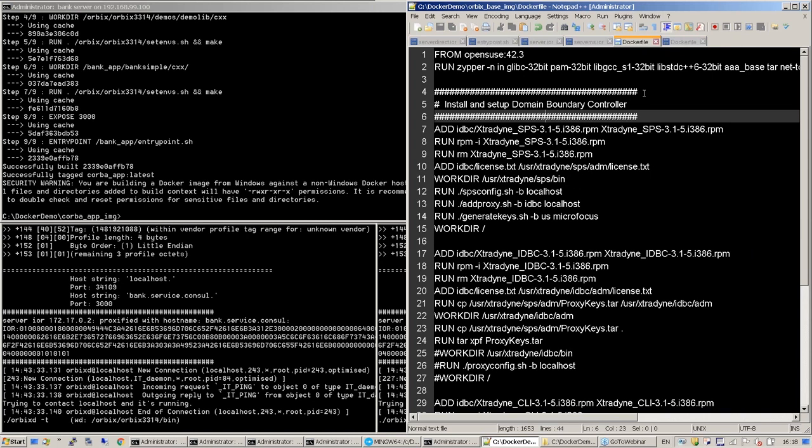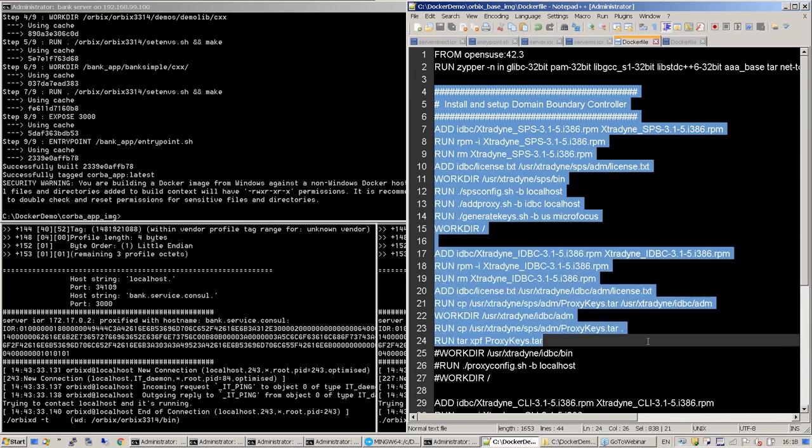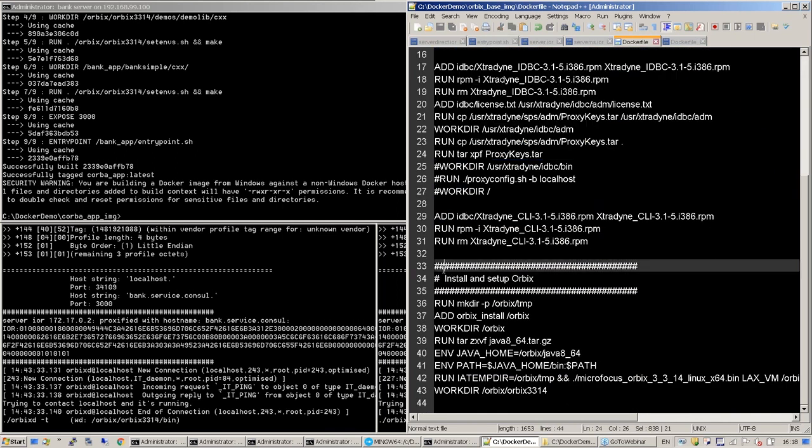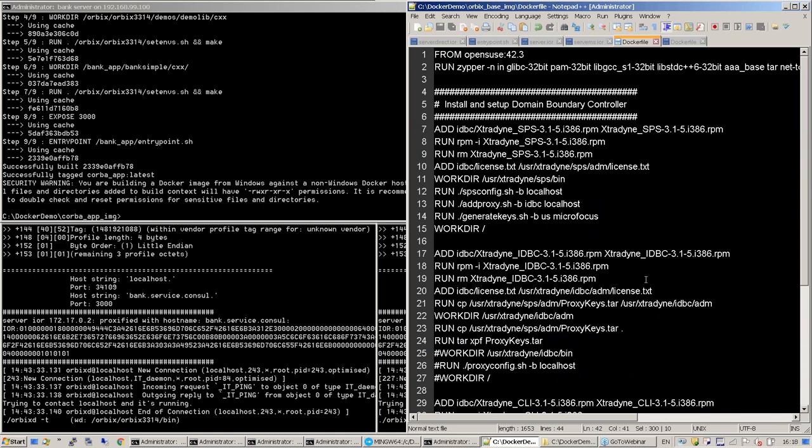And as I mentioned, we have an underlying base image, and this base image is basically the installation of the domain boundary controller and Orbix. So this Dockerfile can be used as a template for all of the other CORBA applications that you will layer on top of it. It is using OpenSUSE, but you can choose any base OS that Docker is offering.